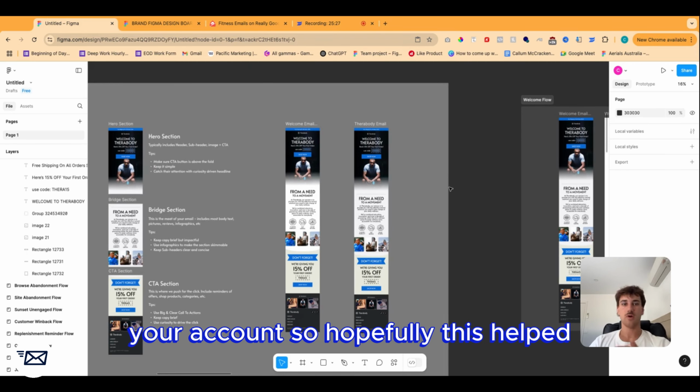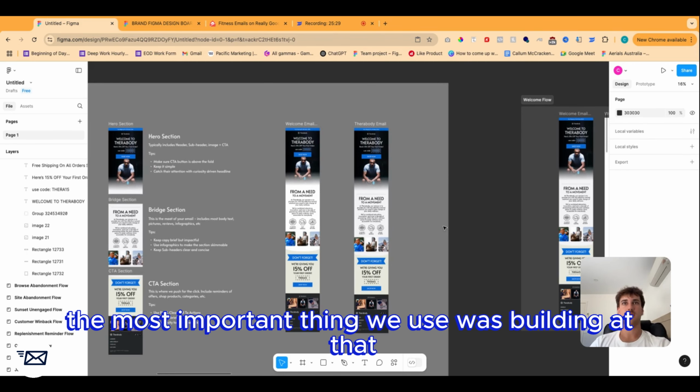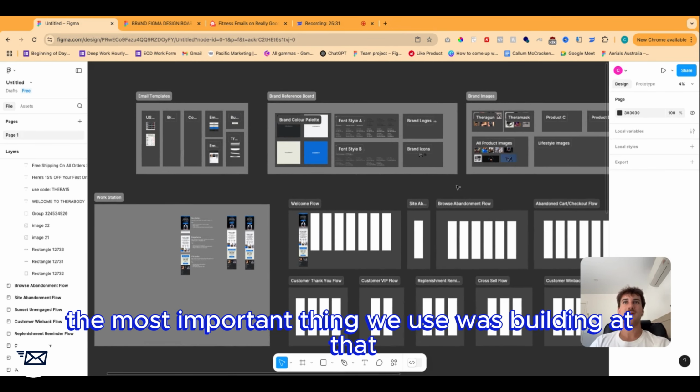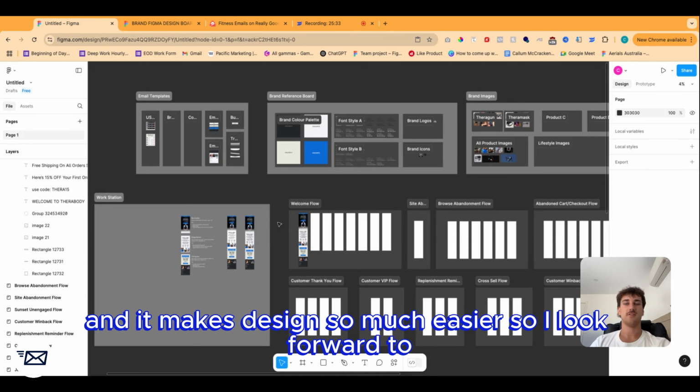So hopefully this helped. By far, the most important thing we used was building out that brand reference board, and it makes design so much easier.